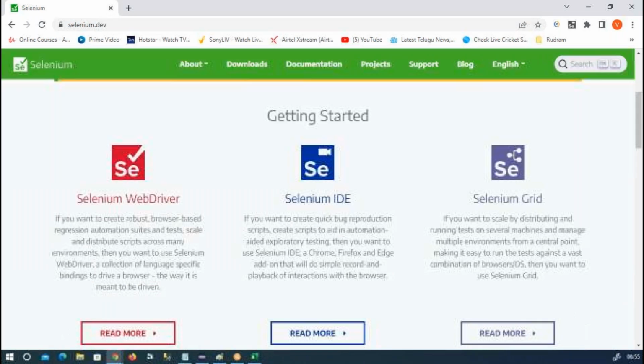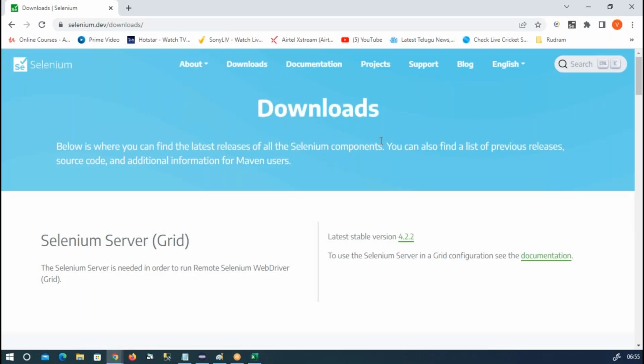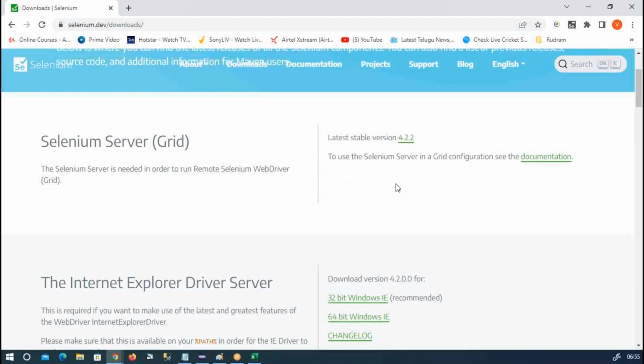Now, navigate to the Selenium IDE section here. You can have the download section here. Click on downloads. These are the three parts in our Selenium. Navigate to the Selenium IDE section.